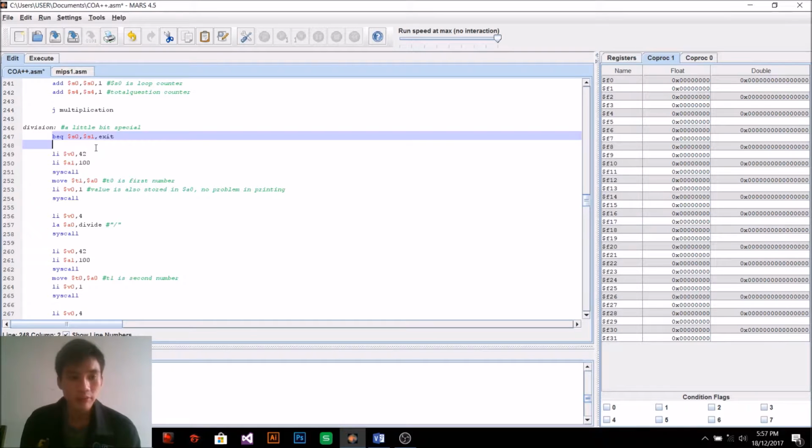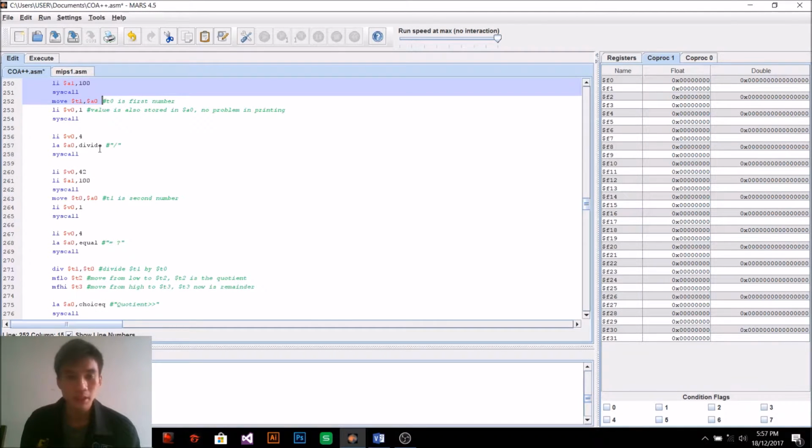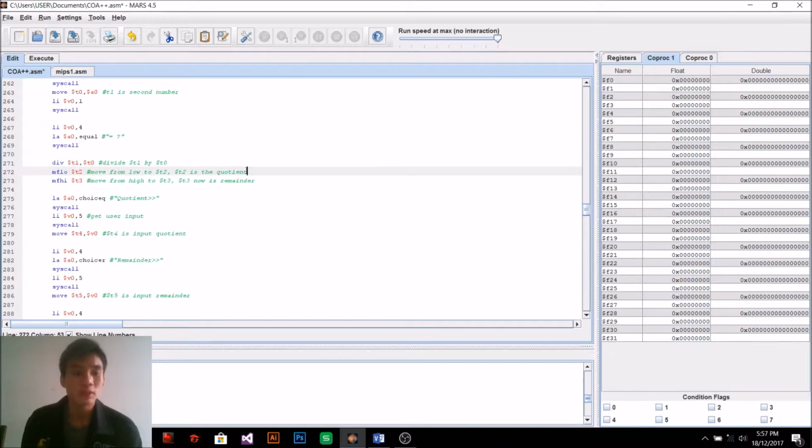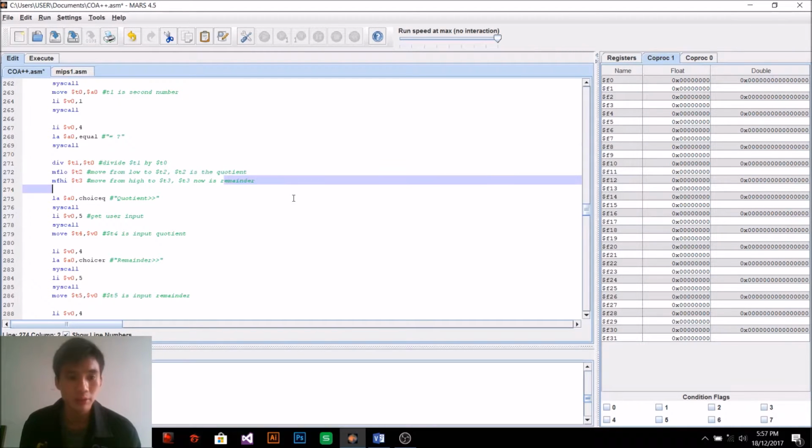So all of these instructions are basically doing the same as addition, subtraction, and multiplication. The only difference is here. What this instruction does is you take the number in T1 and divide it by the number in T0, and then the quotient will be stored in the low register, and the remainder will be stored in the high register. So here, mflo means move from low register to T2, and this one, mfhi, is move from high register to T3. So now T2 will contain the quotient and T3 will contain the remainder.